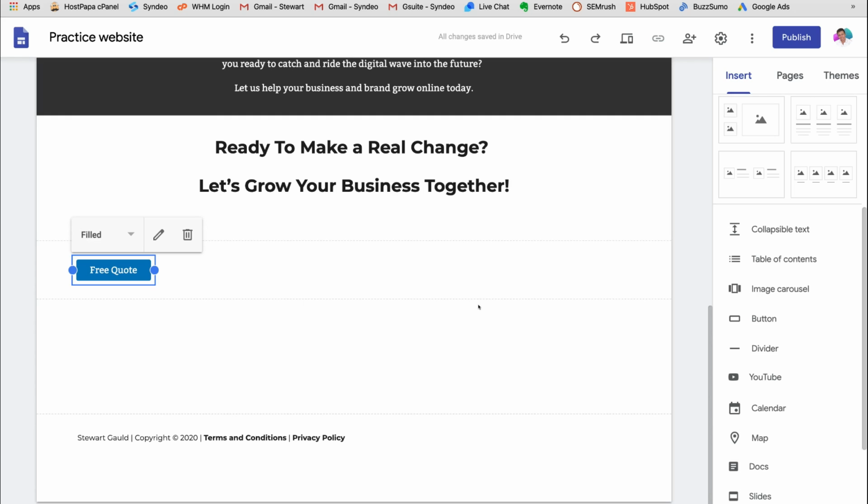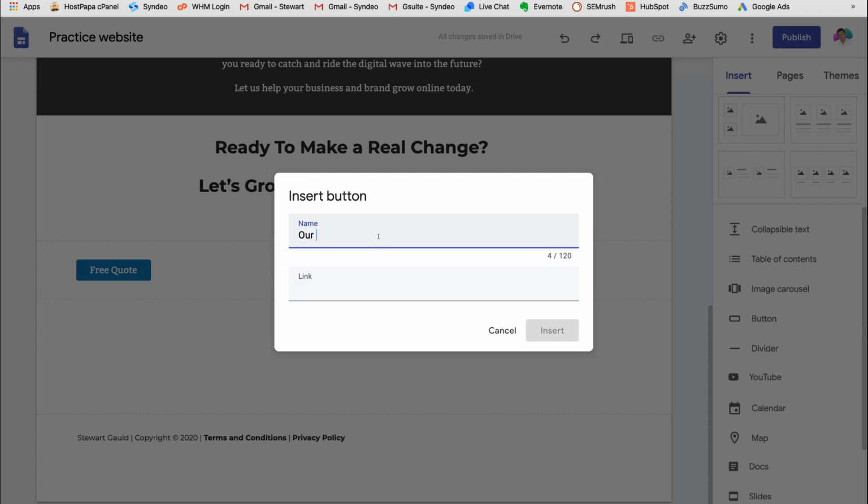Now I want to add one more button, a call to action. It's great to have at least 2 or 3 call to actions on your homepage. Basically, a call to action is what you want the visitor to do once they land on your website. Do you want them to head over to your contact page, to your book now page? Do you want them to call through to your business? What is it? So for us, we want them to get a free quote, which is going to take them to the contact page. Then we want to add one more button, and we're going to name this our services.